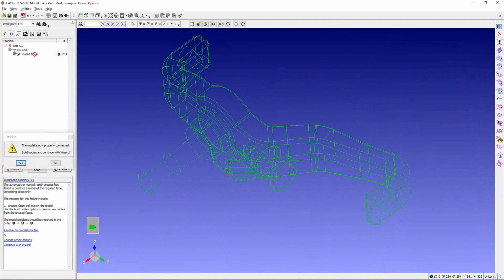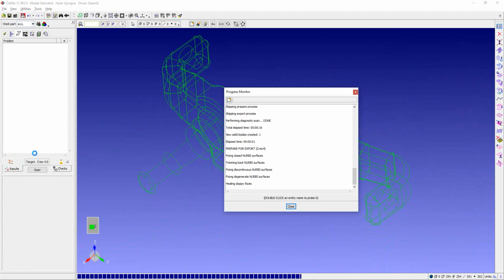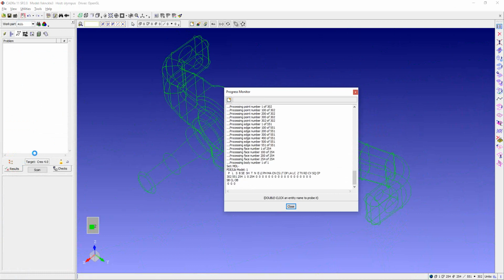There's still one outstanding problem. That's that the faces are joined together, but they've not actually been determined to be a body yet. Now CADFix knows it can fix this automatically, so it's offering to go back to the wizard and continue, which I'm going to say yes to. So CADFix has rerun the repair on the model, and we've now got a solid.